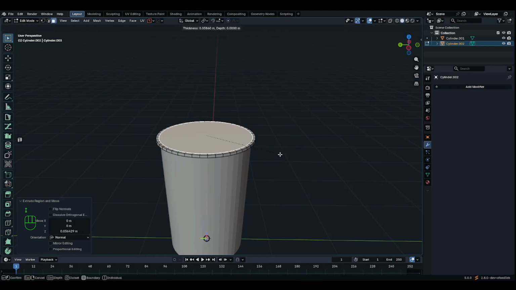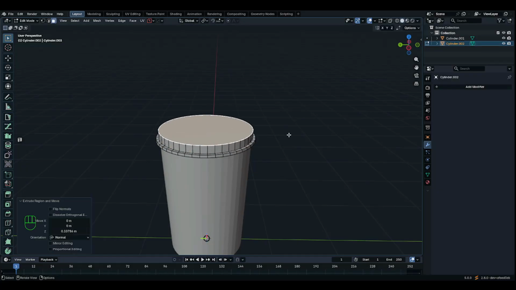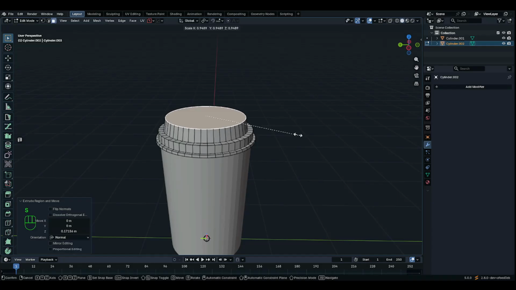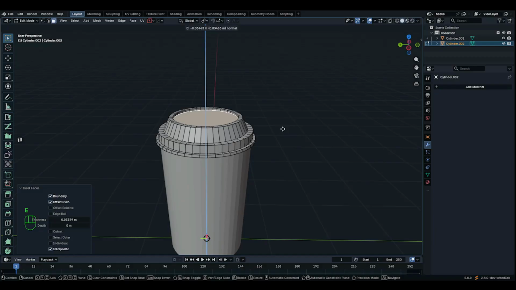I to inset the face. E to extrude it up again. I to inset, this time a little bit bigger. And then E to extrude it up again. And then press S to scale it down like so. Press I again to inset the face. And then E this time. Move your mouse down to create the downward extrusion.